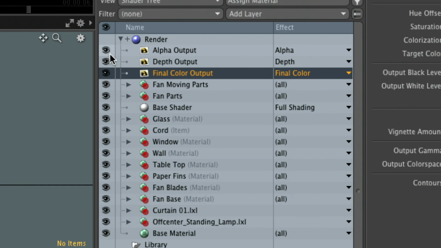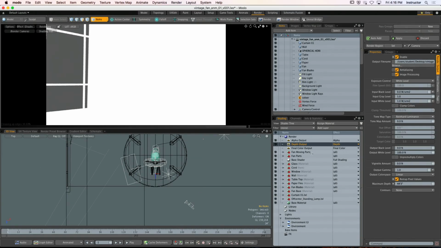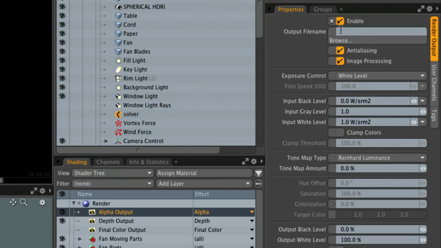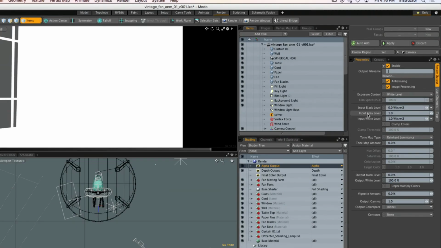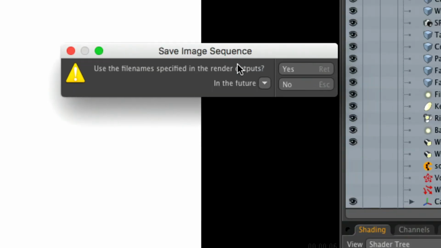Oh, so it renders all of them at the exact same time. Yeah. It's a separate file, isn't it? Yeah, and that's the cool thing, if you have everything piped correctly. So I have my depth information being sent to this location on my hard drive. I have my alpha stuff being sent to its own location with its own naming convention. When I hit render animation, it asks, do you want me to use the file names associated in the render outputs, which is going to honor the folder and the file naming convention that I established on the outputs.